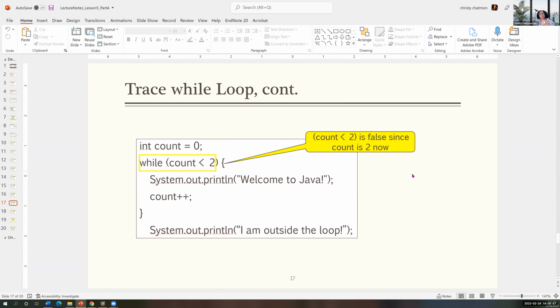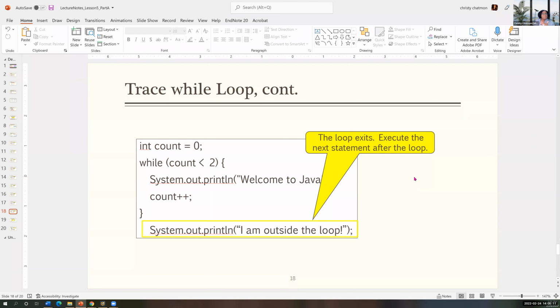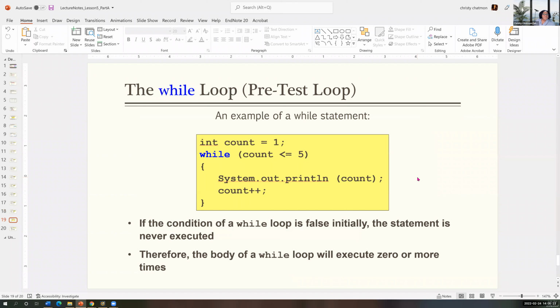And now what happens? The computer goes up and evaluates the condition again. And now it asks the question, is 2 less than 2? No, it's not. So guess what? You do not get permission to come back inside the body of the loop. You must execute the statement, the next line of code that's outside of the body of the loop. All right, that's how it works. It's a breeze. You got this. So let's do this.